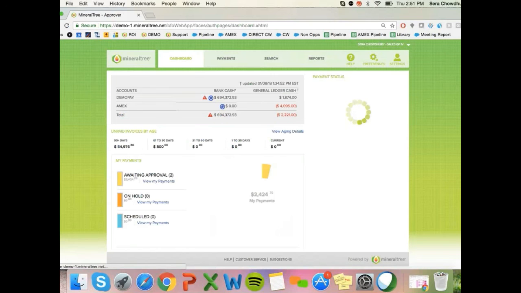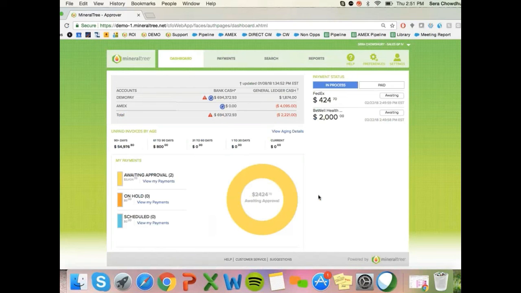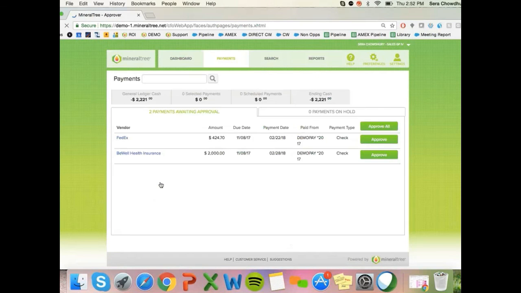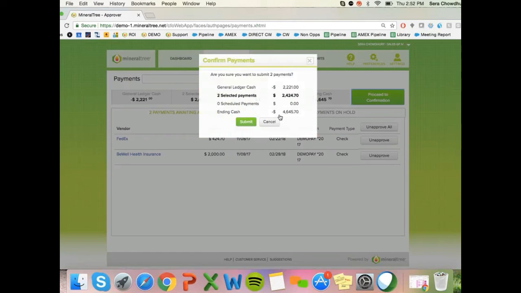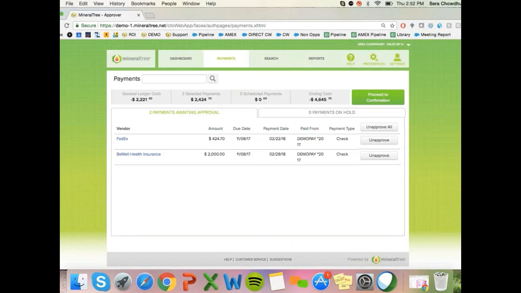So let me log in. So this is my payment approver role. Super similar to the accounting manager role. The main difference is just this wheel right here that shows what's awaiting approval, what's on hold, and what's scheduled. So if I need to approve payments, what I'll do is click View My Payments right here, and I could click Approve All and have all of this sent out just like that if I wanted to. And once I do that, everything gets updated in GP for me. So you don't have to do any more work, and your accounting manager gets the notification.